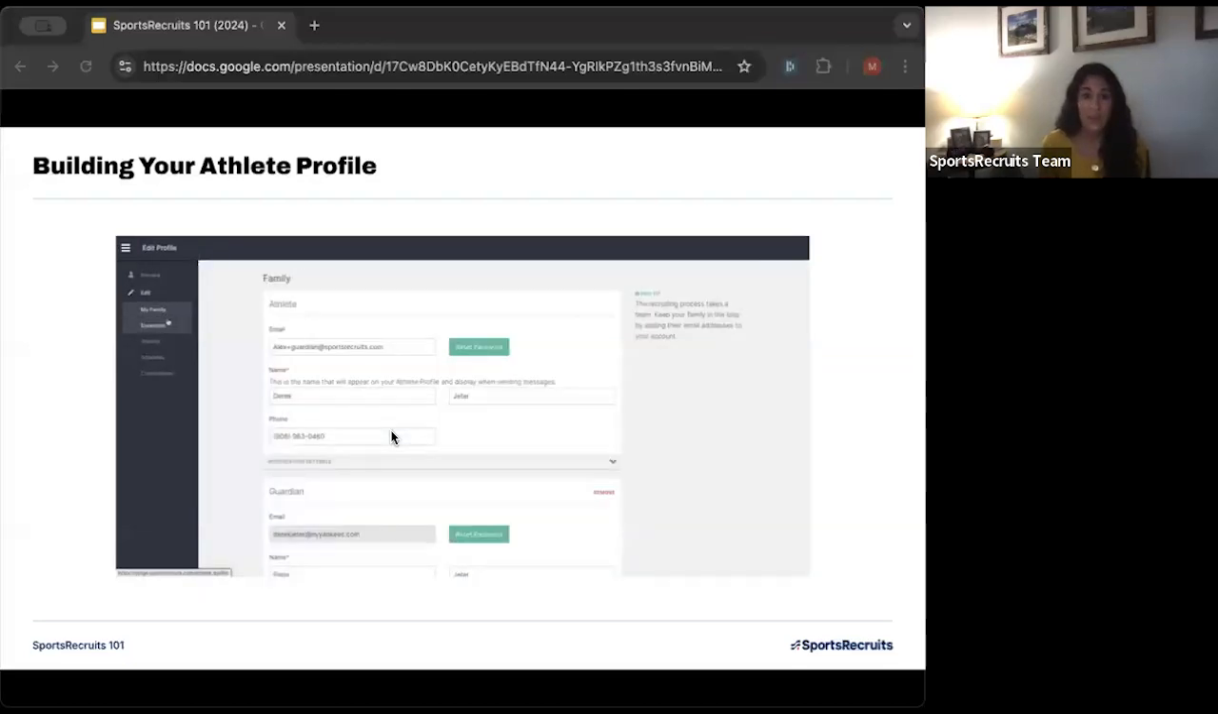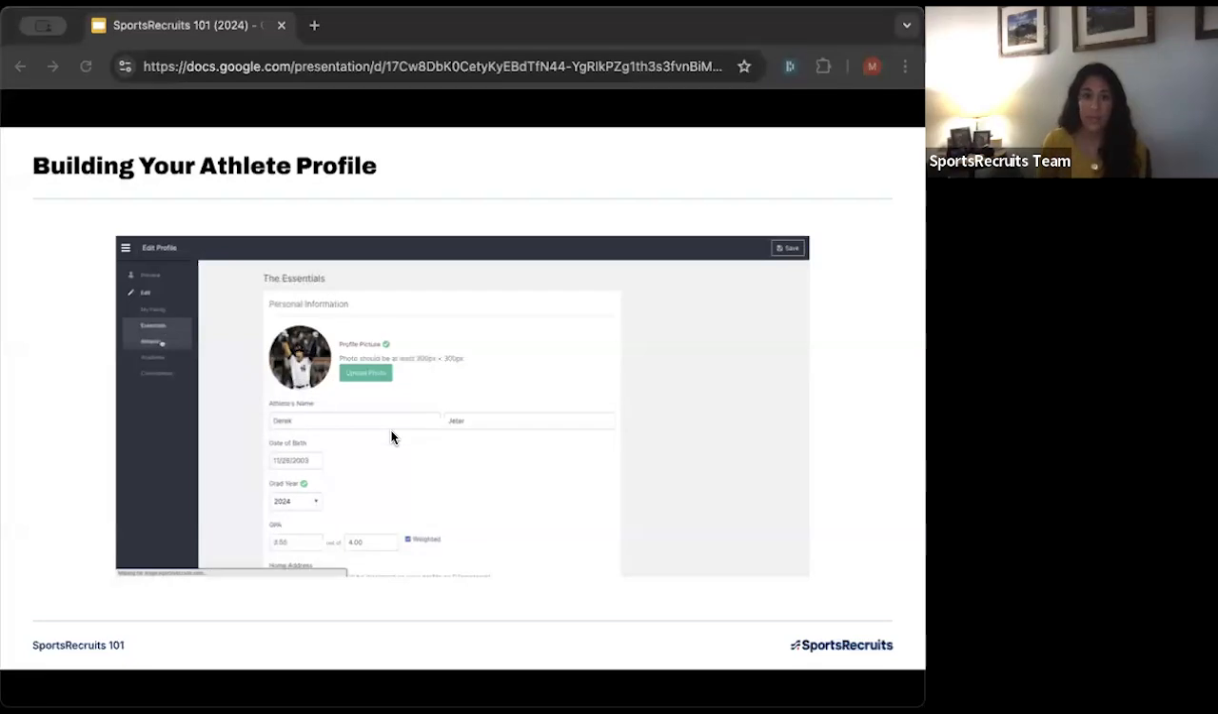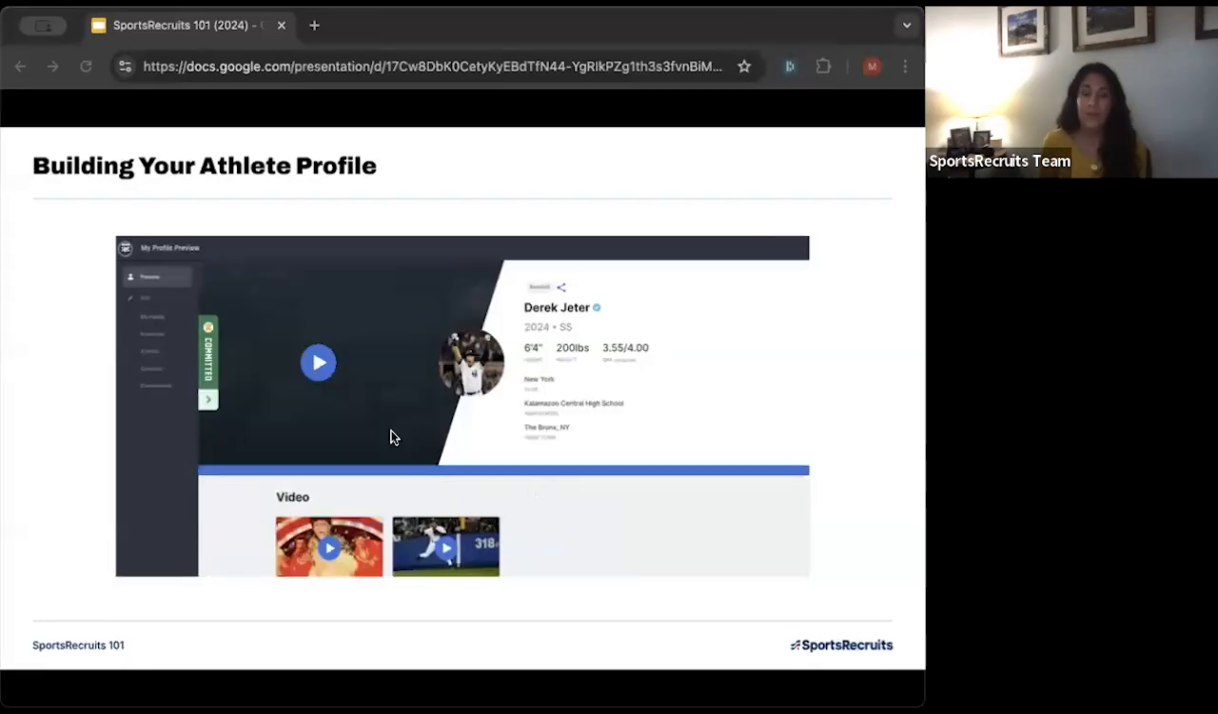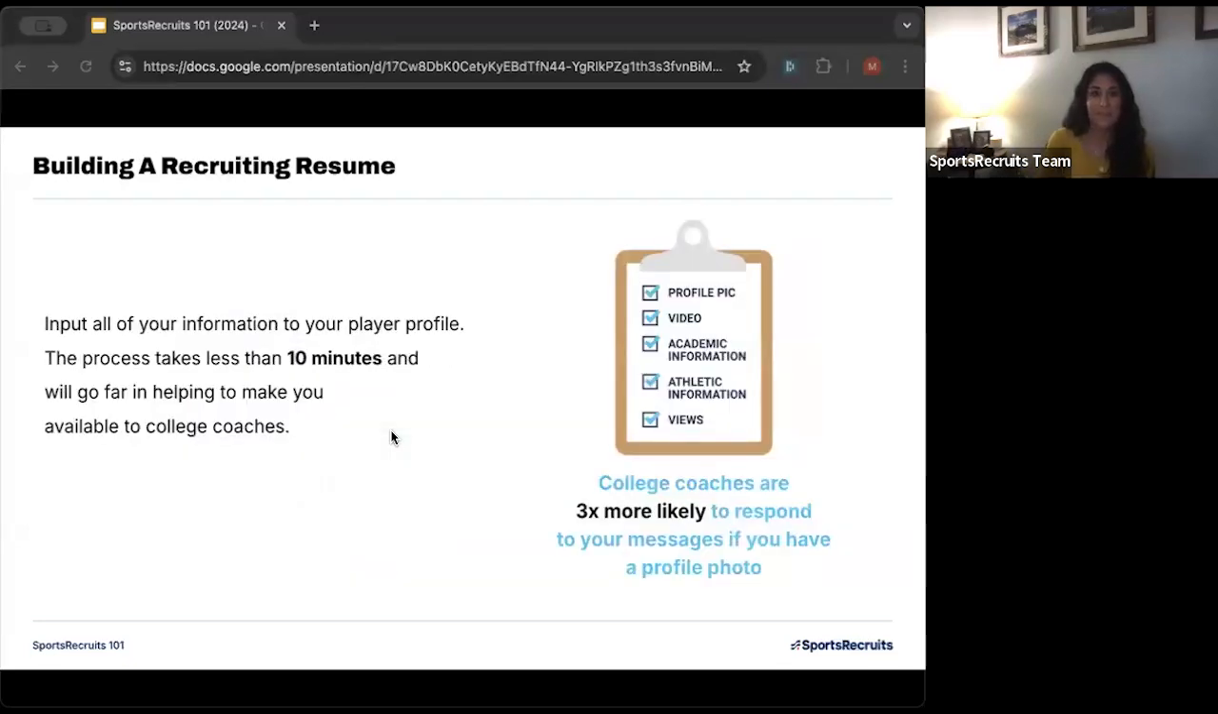Another tip too, as you're going through each section and filling it out under that profile tab, always make sure you hit the save button after editing each section. As you're going through each section of your profile, you should really think about it as if you're building out your recruiting resume. Again, we strongly advise that you fill out your profile completely. This entire process to build your profile will probably take you 10 minutes, but it will make college coaches way more likely to message you because you've taken time and filled out that profile completely.